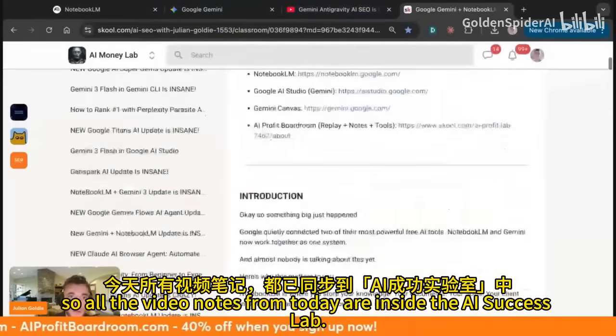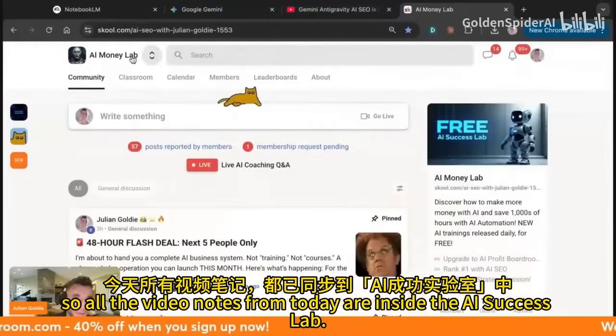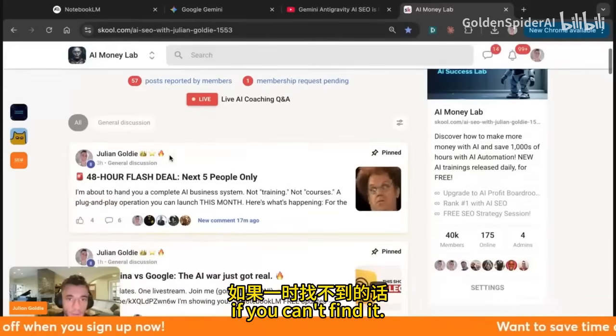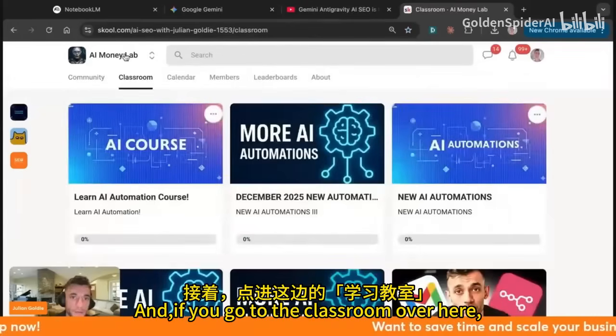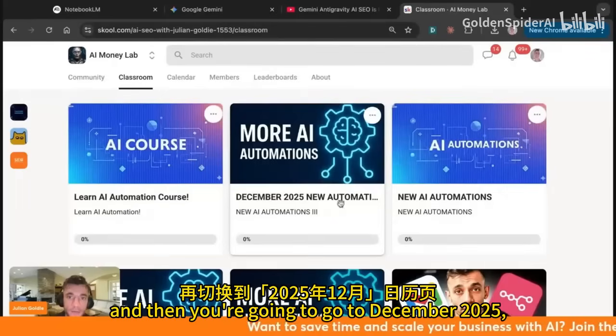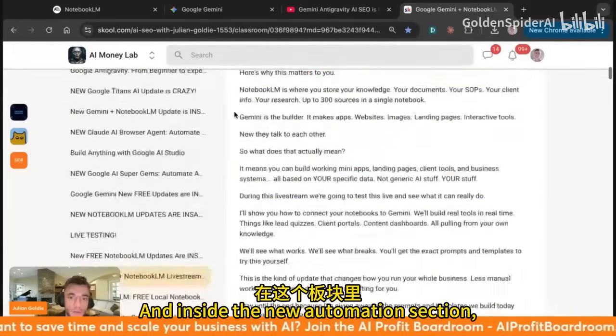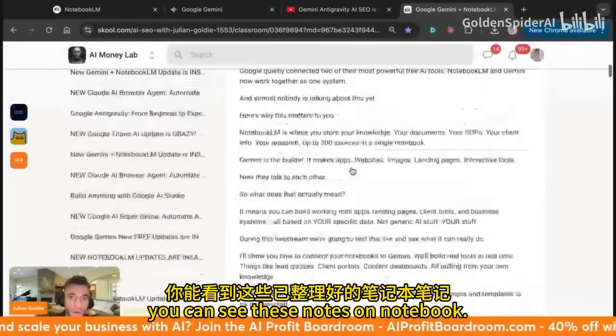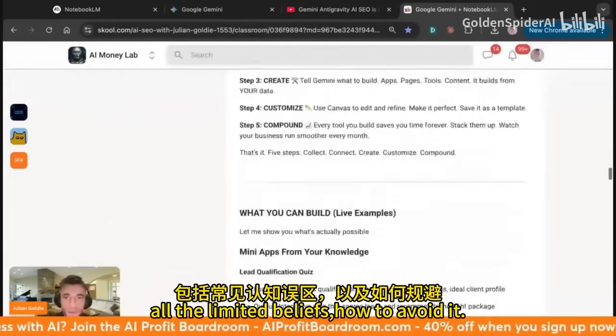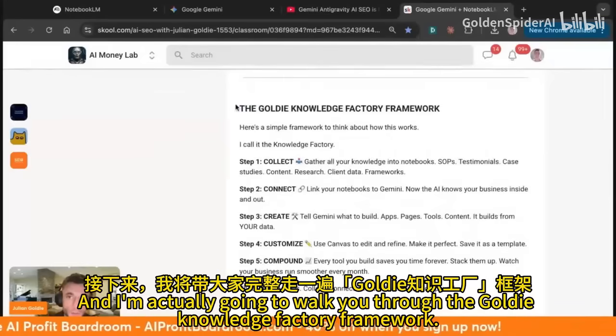All right, so all the video notes from today are inside the AI Success Lab. You can just Google the AI Success Lab if you can't find it. And if you go to the classroom over here, and then go to December 2025 new automations, right? Inside the new automation section, you can see these notes on Notebook. So it shows you exactly how it works, all the limiting beliefs, how to avoid them. And I'm actually going to walk you through the Goldie Knowledge Factory framework.